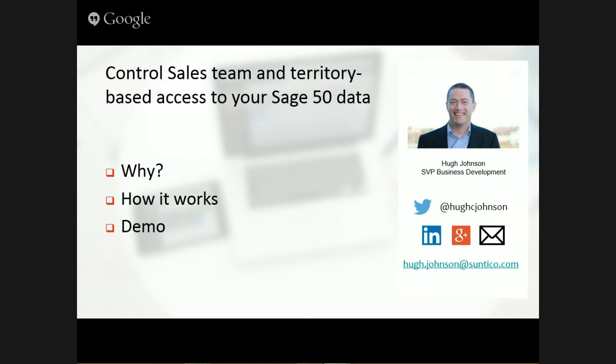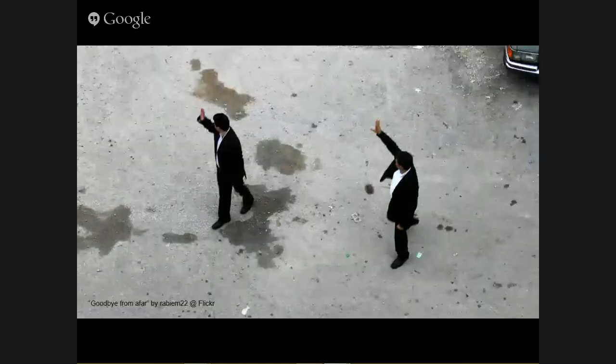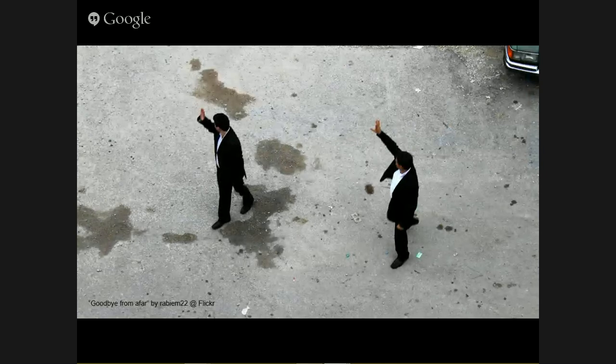So first, why would you want to? Why would you want to give your sales teams access to your Sage 50 data? And why would you want to control that access in a particular way? Well, there are two reasons. The first point to make is why would you want to give them access to your Sage 50 data in the first place?